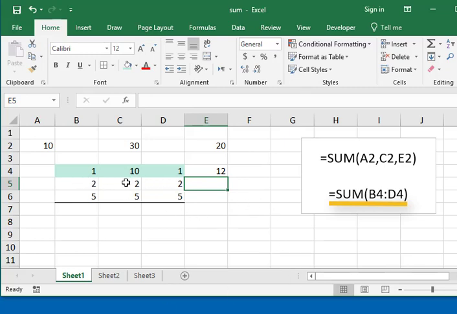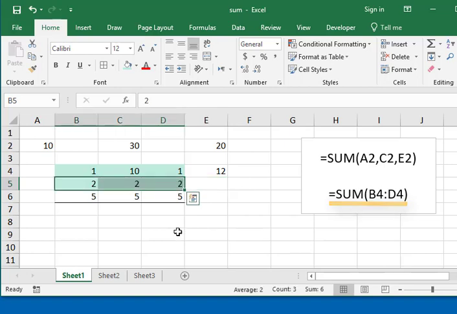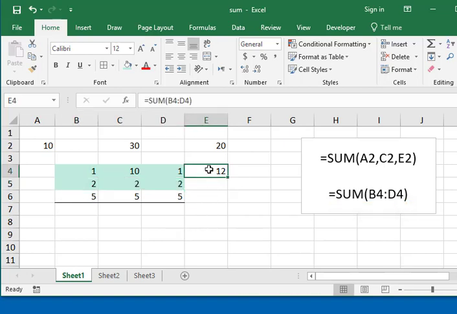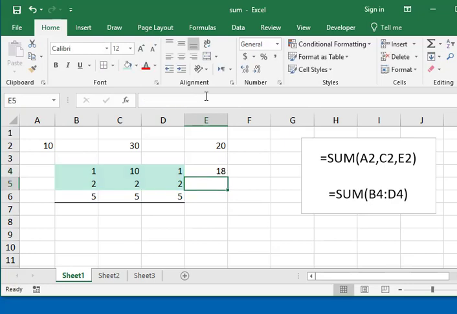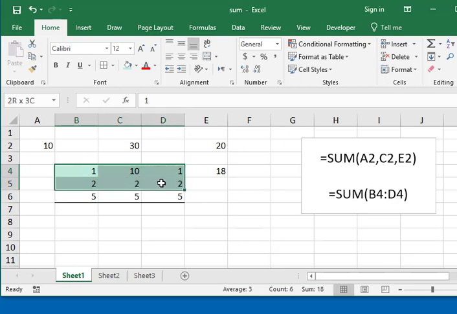Now suppose I want to sum this area also. We can edit this formula. So we start at B4, which is this area right here, and it goes to D4. Let's just have it go to D5. So that way it'll cover this and this area. So I'm just going to change this number right here to a 5, so that now it includes row 5. And you can see that it's 18. So let's select this entire area, and you can see the sum value is 18.